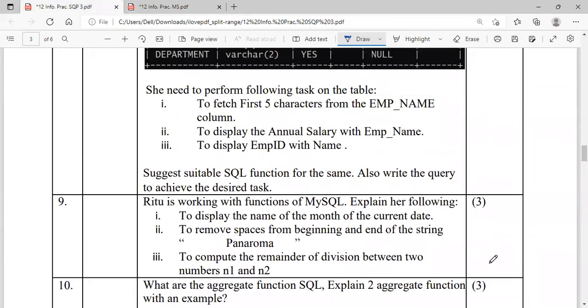So moving to question number 9, Ridhu is working with the functions of MySQL. Explain to her the following. To display the name of the month of the current date, what is that? Select MONTHNAME, in the bracket you have to give the NOW function.